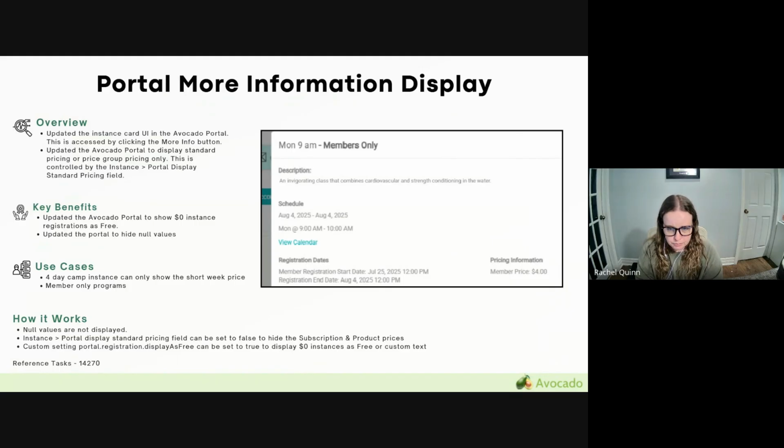Additionally, we did give you the option to display prices as free. This was largely a marketing ask, but we know that sometimes free sounds better than $0. So you can change that with a custom setting. It's a portal registration display as free, and that is controlled by a language file. So if marketing has another word for free that they would like to use, we can do that as well.